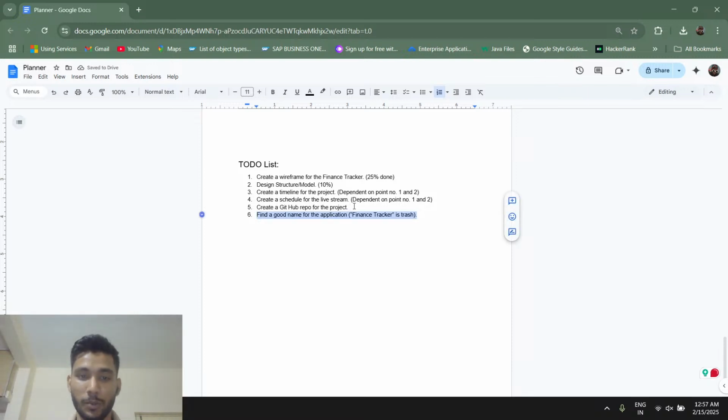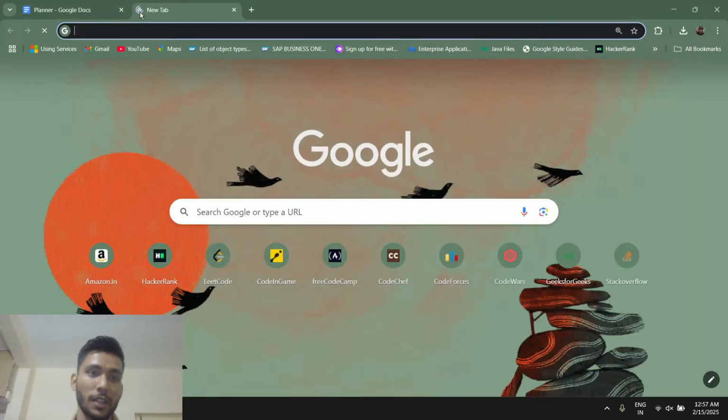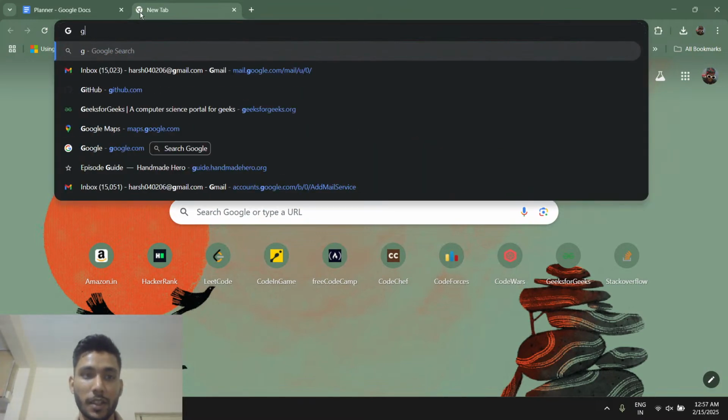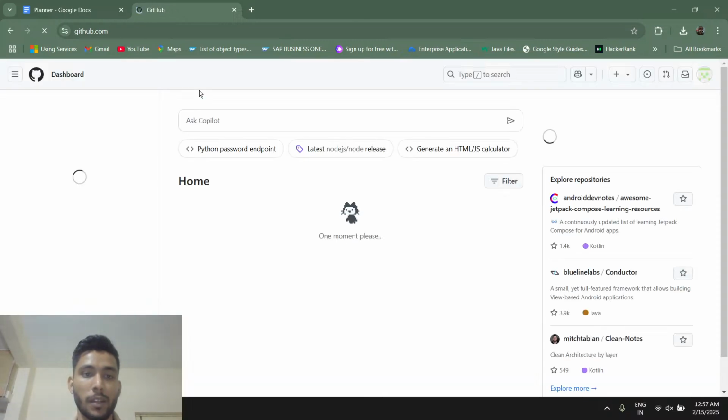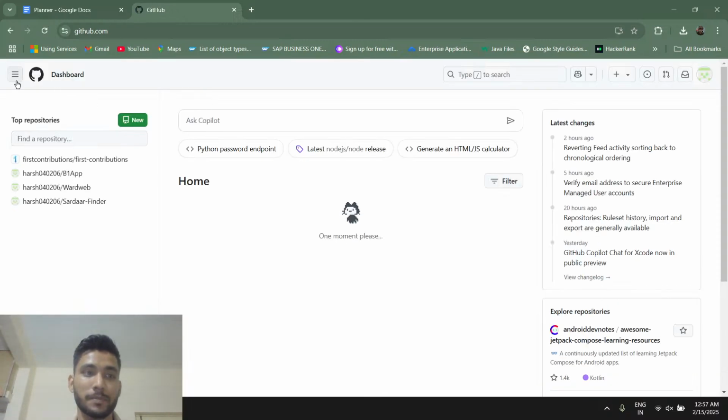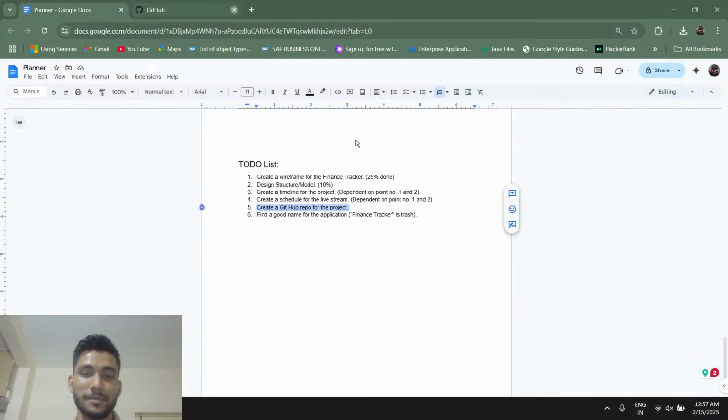And I still don't have any name for my trash application. Create a GitHub repo for the project. You can actually do that and post all the content there. Let's start on the GitHub. No, wait, I will have to give it a name. This is also dependent on, no, it's not dependent on point 1 and 2, it's dependent on point number 6.